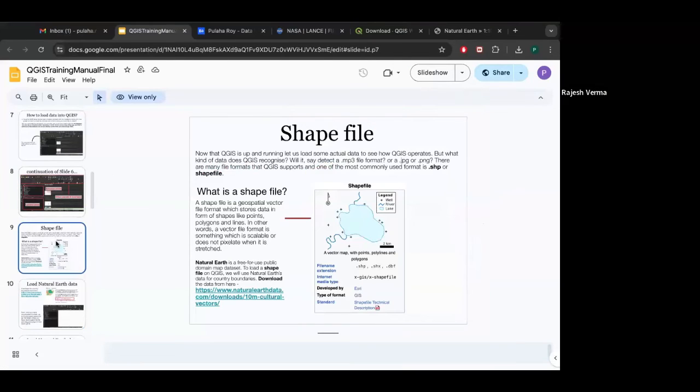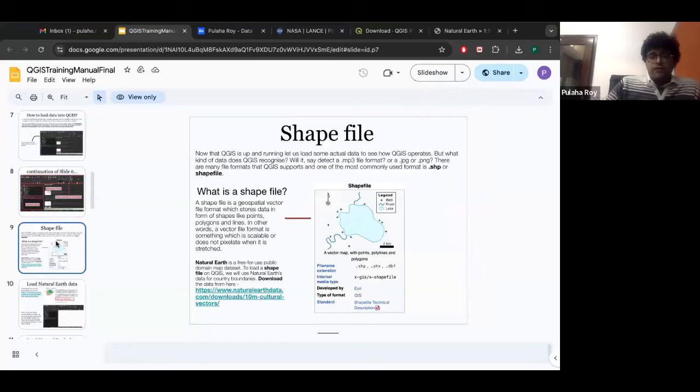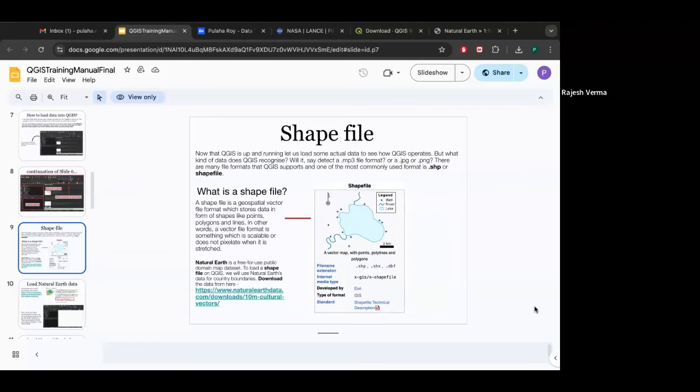I'll walk you through what a shapefile is basically. A shapefile is a vector data format, and by vector data format we mean it's scalable, as in no matter how much you stretch it, it's never going to pixelate. Like a PNG or a .jpeg file, if you stretch it from its original dimensions, it pixelates. But a shapefile, no matter how much you stretch it, never pixelates. That's what we mean by a scalable vector format.